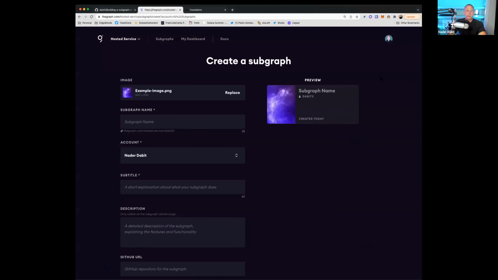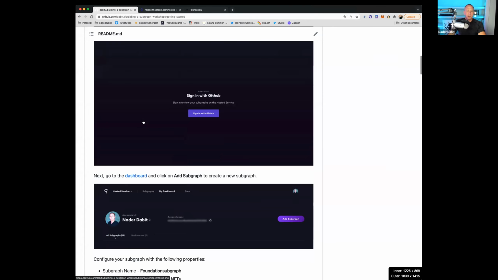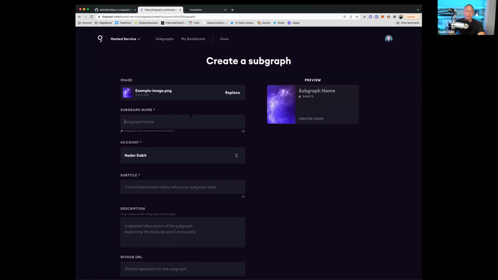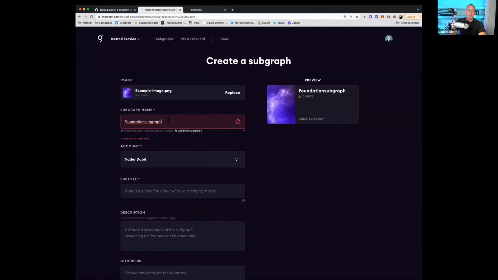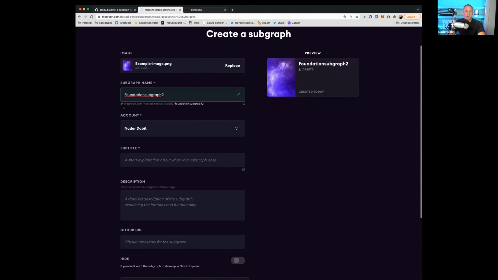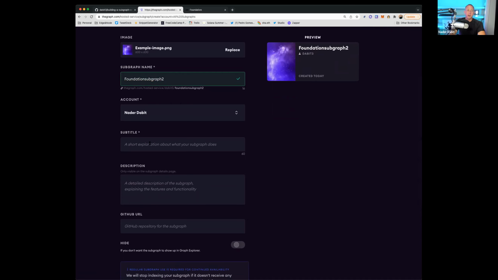All right, so I'm going to click add a subgraph. And here we can give the subgraph a name and a subtitle. So I'm going to call this subgraph foundation subgraph or something like that. You can call it whatever you like. Looks like I already have one with that name on my own, so I'll call this foundation subgraph 2. That's because I've done this workshop before. And then I'll just call this like foundation subgraph.